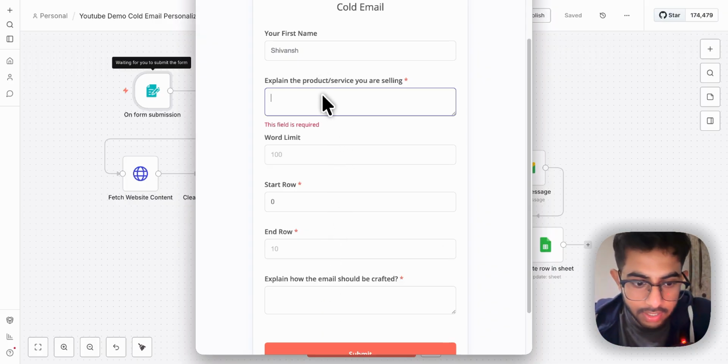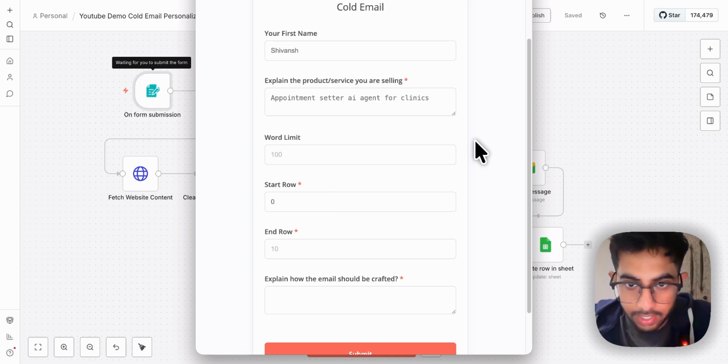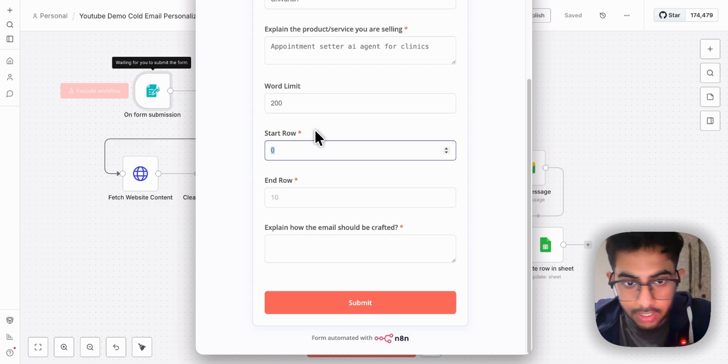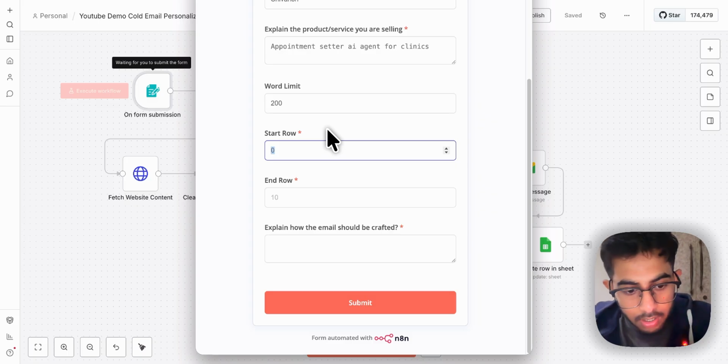So for example, I'm just taking this example, with a 200 word limit. This start row and end row is basically how many leads you want to craft a personalized email for. I just want to show you how this works, so I'm just going to take a few of them.